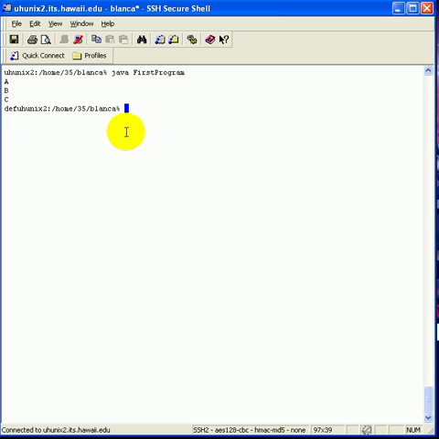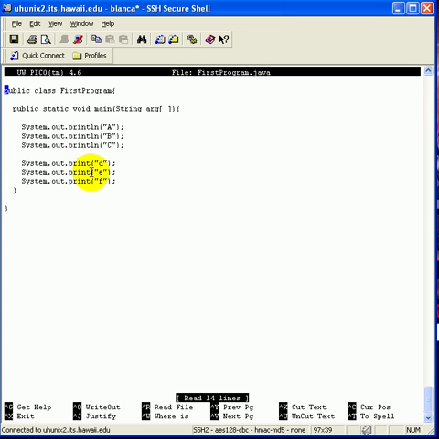So I'll go back in and I will say pico firstprogram.java. When I pico the program, I have to say .java. When I compile it, it is firstprogram.java. When I run it, as you can see in here, it is java firstprogram without the extension. So let's go in here and look at that. You see, here is the problem. I have System.out.print F, but if I had System.out.println F, it will skip a line. So I could do that. I could do System.out.println F, and it will print F and then skip a line after.